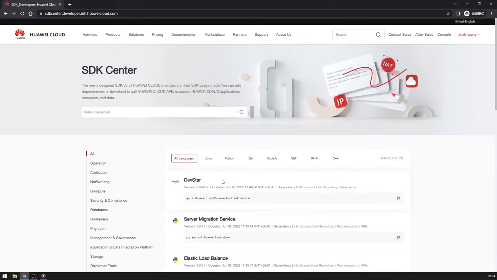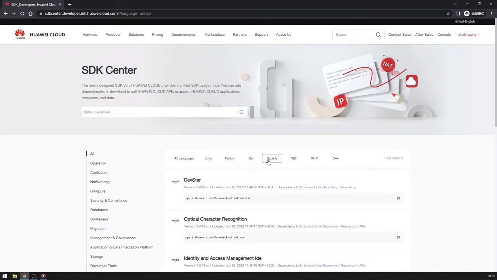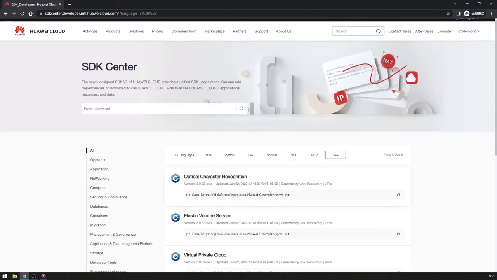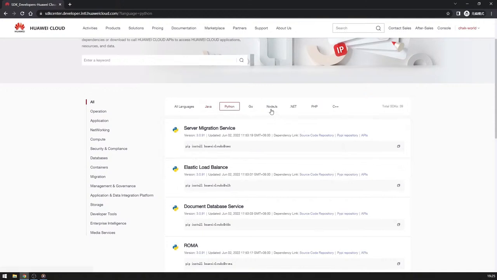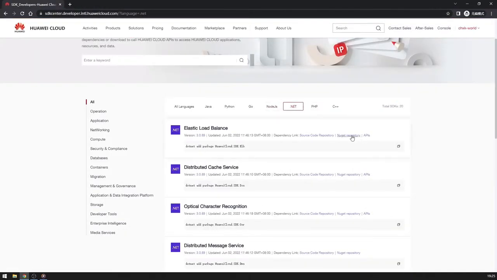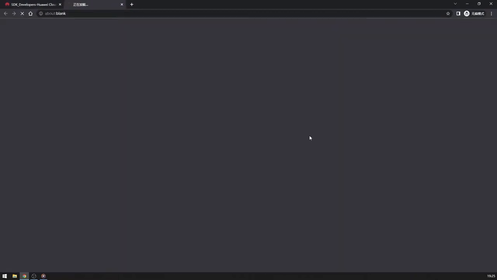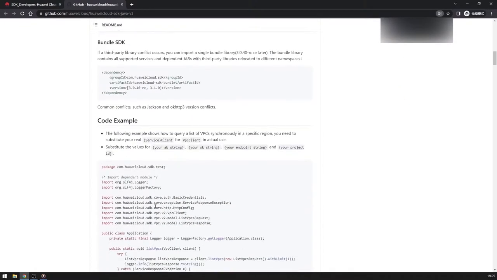View and download SDKs in Java, Python, Go, Node.js, .NET, PHP, and C++. From Maven, PyPI, npm, NuGet, and other popular central repositories. Open SDK source code projects of different languages and view the instructions on how to install and use these SDKs on GitHub.